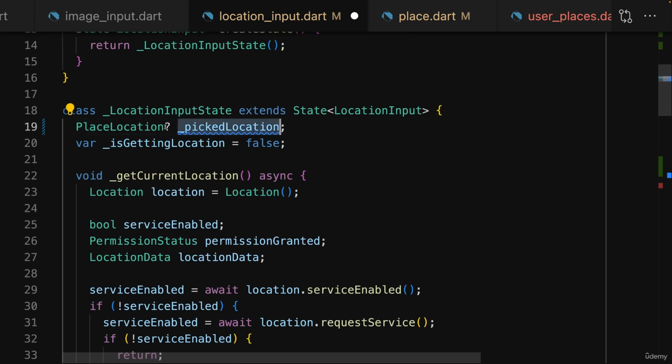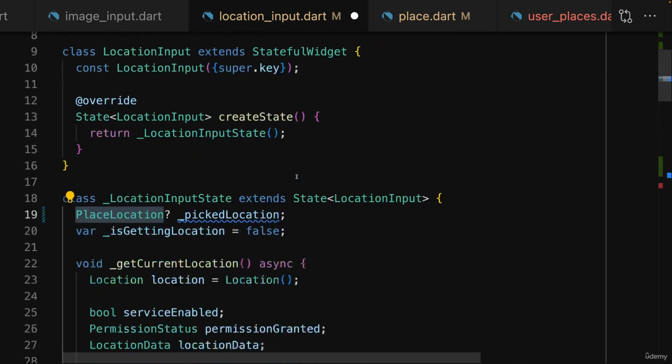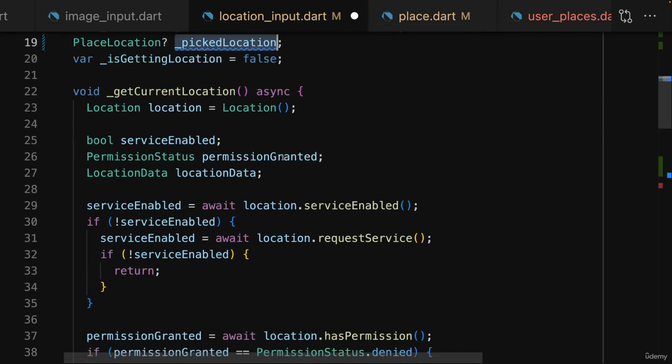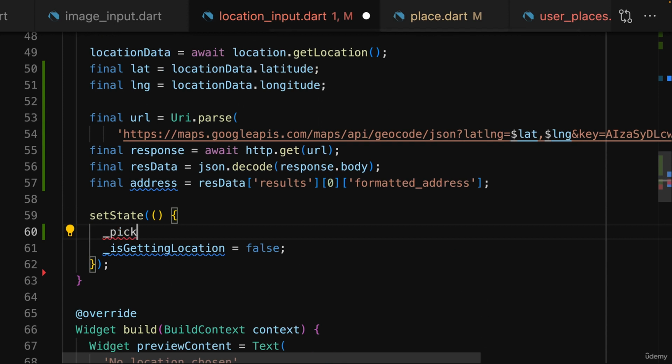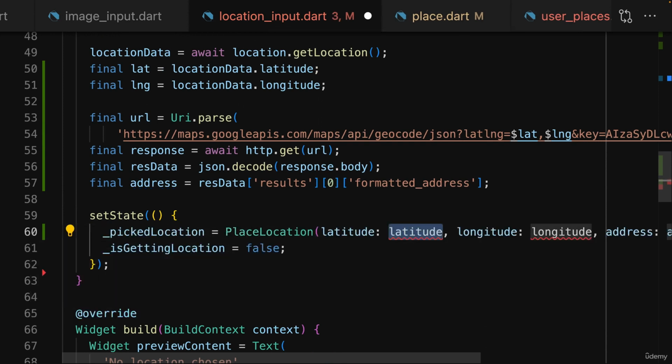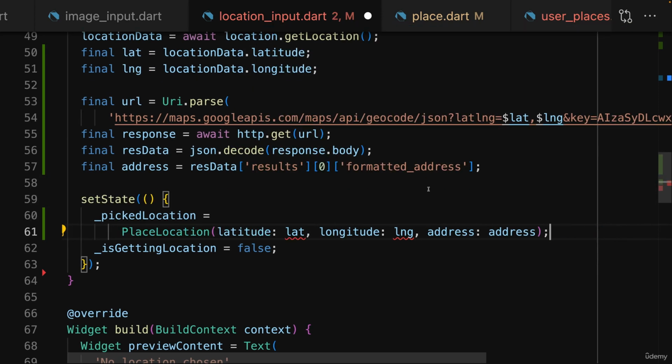And now that picked location is this kind of location, I also want to update picked location down here after getting the location and the address, so that I do indeed set my picked location equal to a new place location object, where I set the latitude to lat, the longitude to lng, and the address to the address we fetched here.